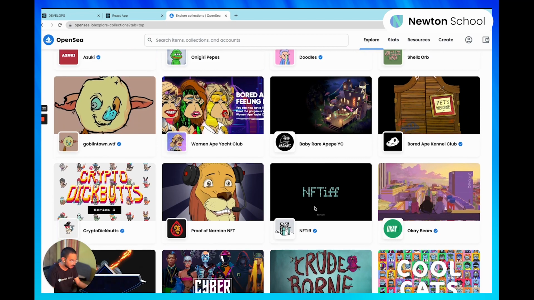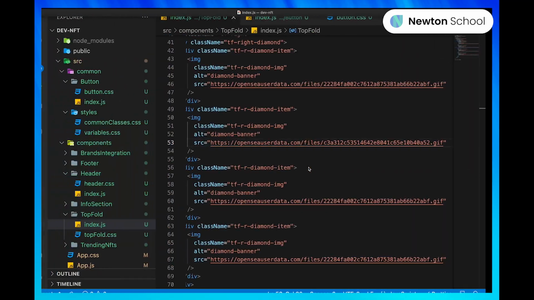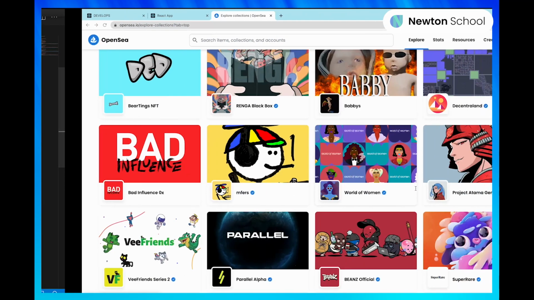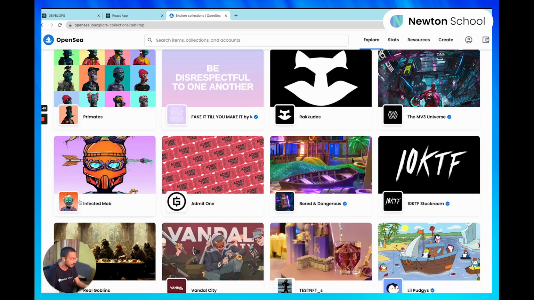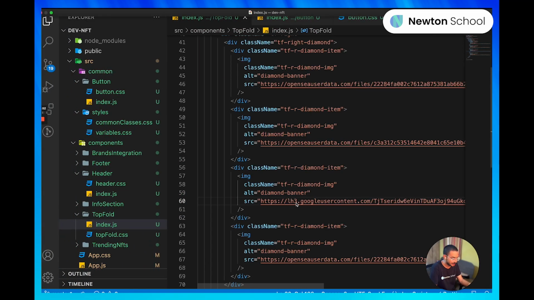Then the next one, we can copy babies. Copy this, paste it here. Now you can always replace it if you don't like it. Or what you can do is just find your own GIFs from here. What I'll do right now is, okay, this one I like. So I'll copy this image address. I'll shift myself here and I'll paste it here.